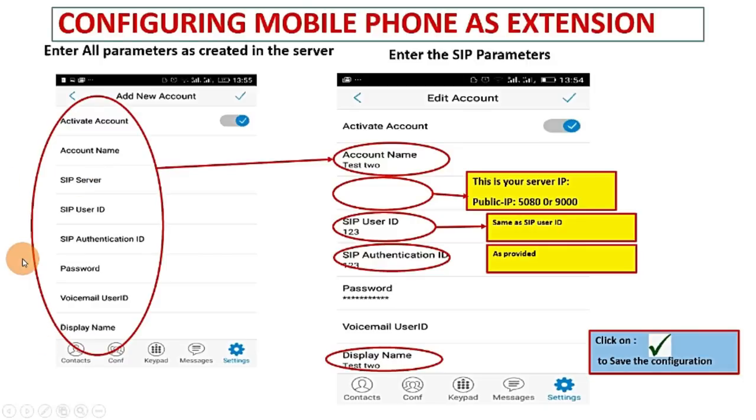That means the following things are very, very critical if you want your extension to be registered with the server. One, very important, is the SIP server, which is the IP address of the server. Then the next thing is the SIP user ID, can be 101, can be 103, can be 123. Then the next one is the SIP authentication ID as created, and the password as created for the extension. Then if you create a voicemail user ID, also put it here as well.